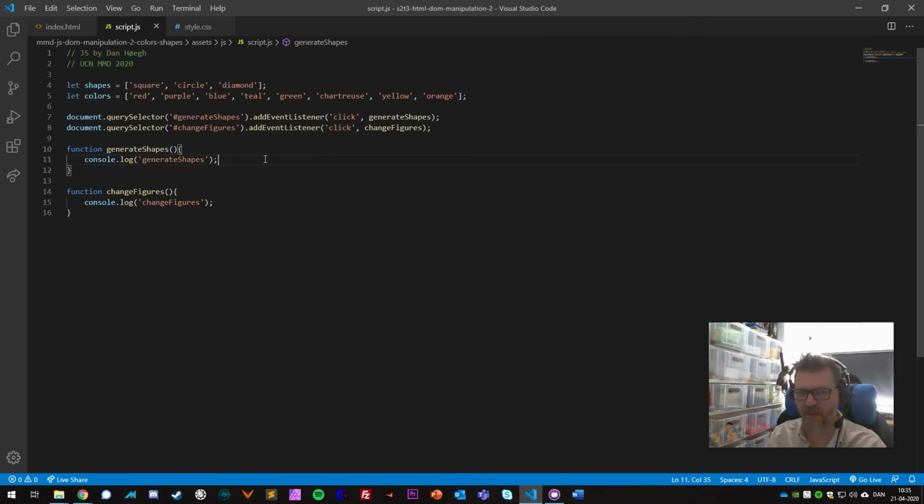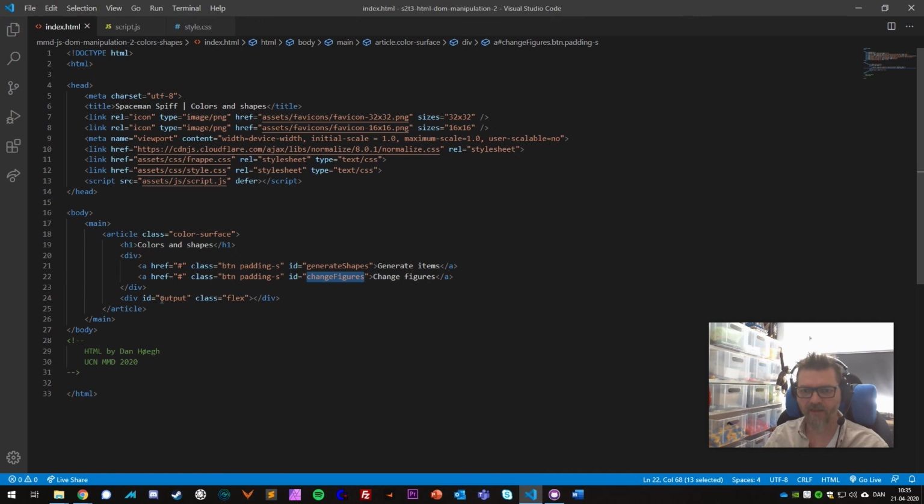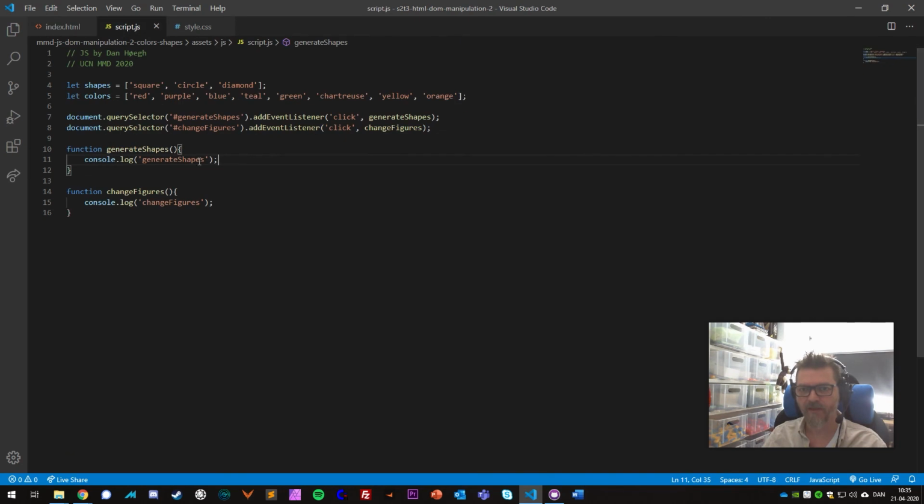So if we want to generate some shapes, we want to have some shapes and colors. We want to do that inside of the output div here. And for each shape we wanted to output a div with the class name box, and inside of that div is a new div with a random color and a random shape. Okay, so let's try that out here.